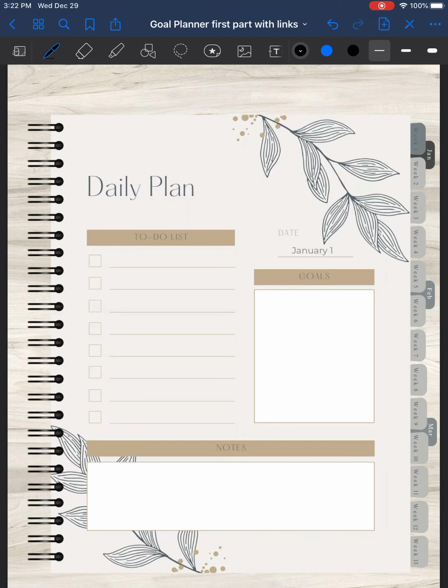So right now I have it on write, just regular write. So if I want to say my to-do list is go grocery shopping, I can write that there.